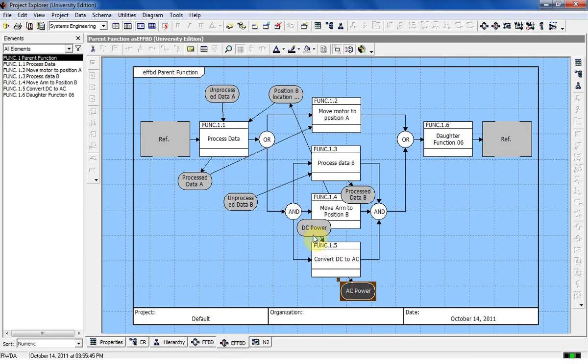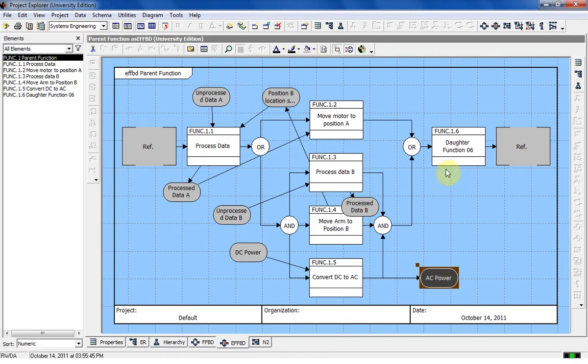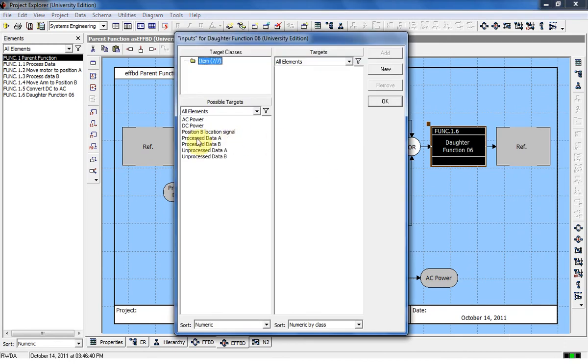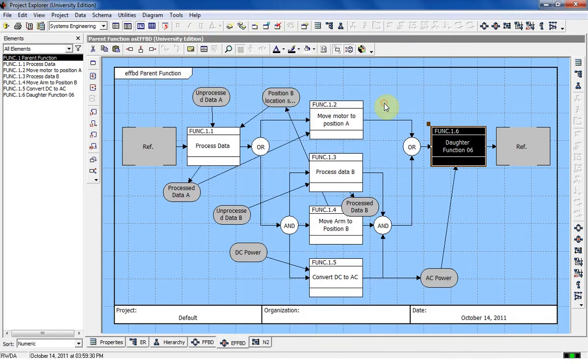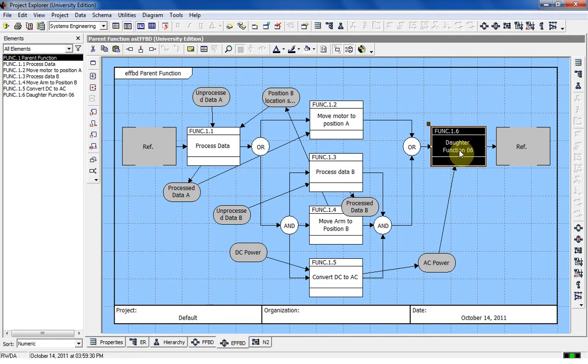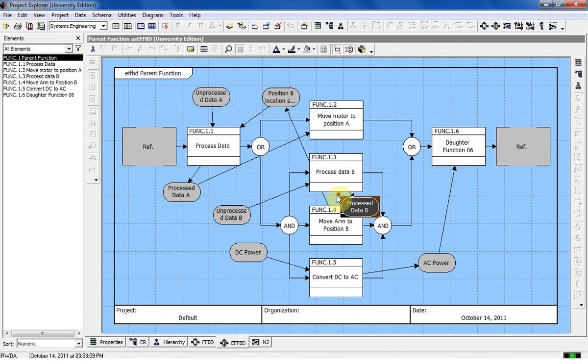So you've got DC power coming into this one, getting translated to AC power, going out. And let's say the AC power goes to function 1.6. So you're going to edit the inputs on there. You're going to say AC power goes to that. And the connection's made automatically. So this converts it to AC. The AC power is sent to daughter function 6 and it moves on. So that's basically how the enhanced functional flow block diagram works.